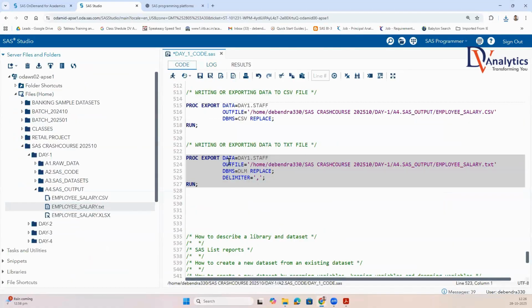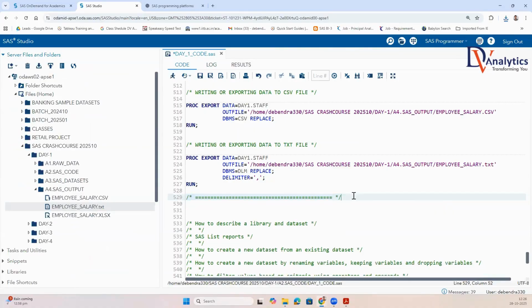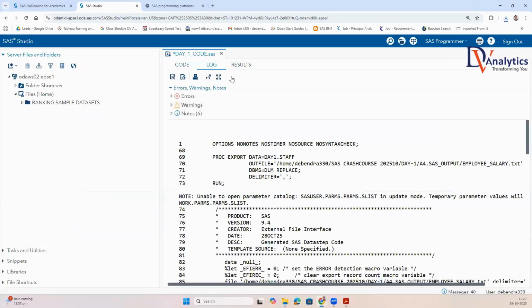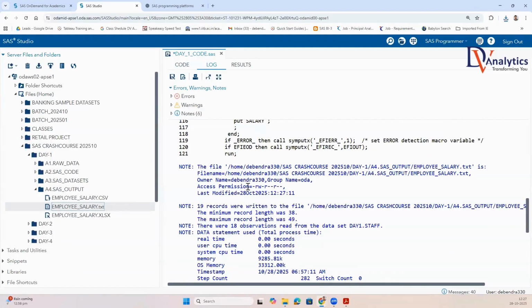Okay, so now we have completed importing and exporting data. Is this clear to all of you? Right? Sir, do we see the output window only while importing a file? Earlier we saw everything in the results window, but when you are exporting the file, you see in the log window where it says that this exporting has happened.